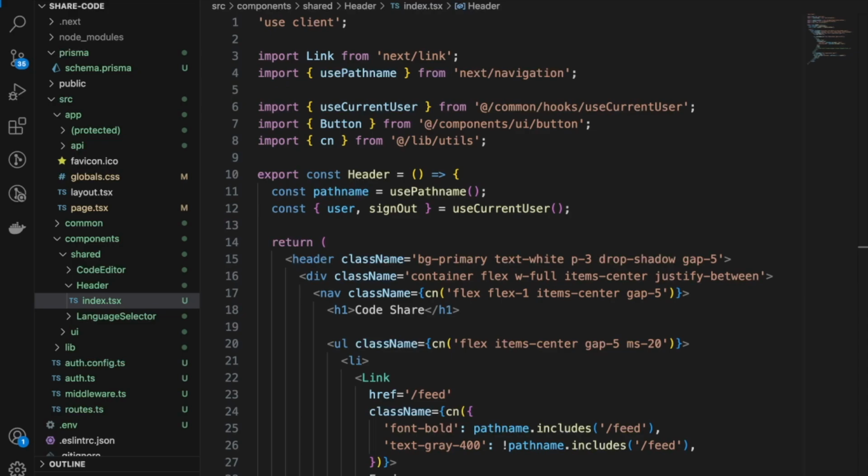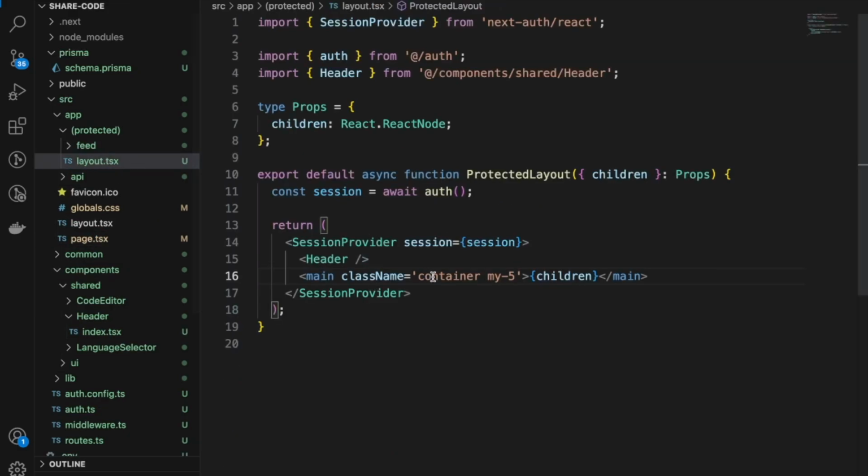So to begin with, I have made some changes to the UI, related to the header and the main protected layout. I've just added this class to container, so that the content is inside a container. It will add padding from both the sides and a margin from top and bottom of my5.